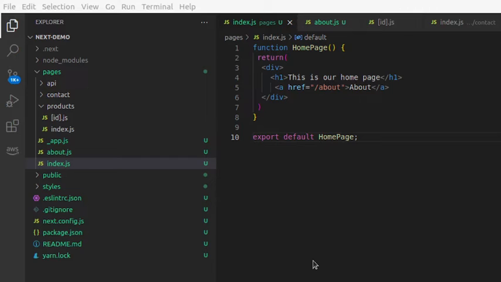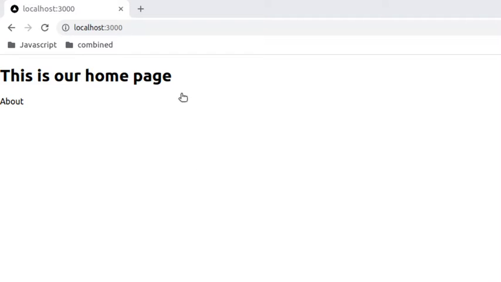Now I am going to switch to my browser, and here the about page option has been shown. Now if I click on about, yeah, we can switch from one page to another page. Then is it the right way to do this? No. Inside Next.js we cannot do this because it is not the right approach.